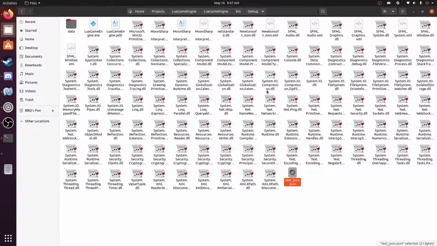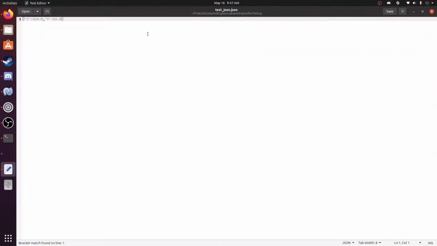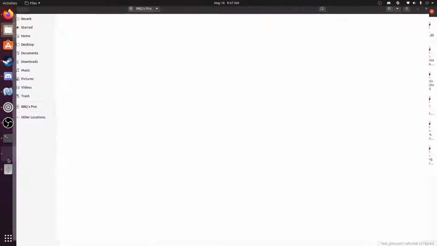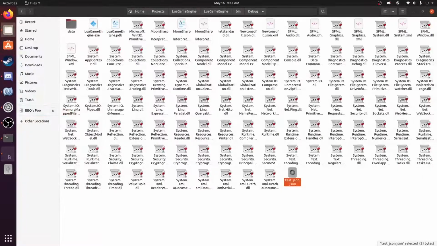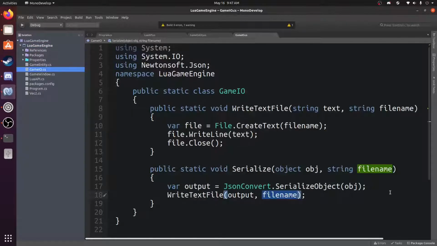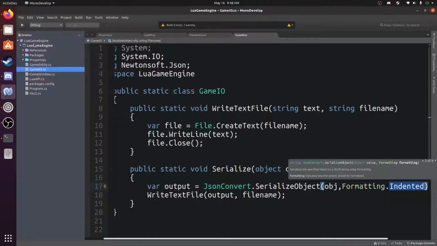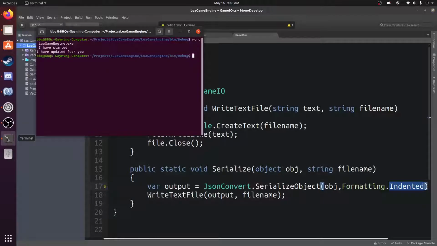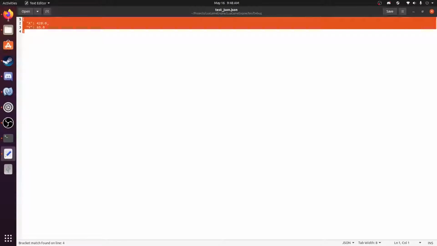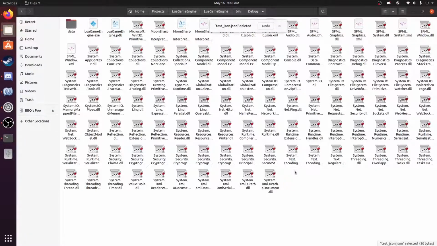Oh, that reminds me, we should format it, because see right here, it's all one line. We should have it formatted for readability. I accidentally pressed unmount, my bad. And we're just gonna do indented. Now this is gonna make it look nicer and be easier to edit. There we go. See, X is 420, Y is 69. Now you're gonna see why that's useful in a bit.